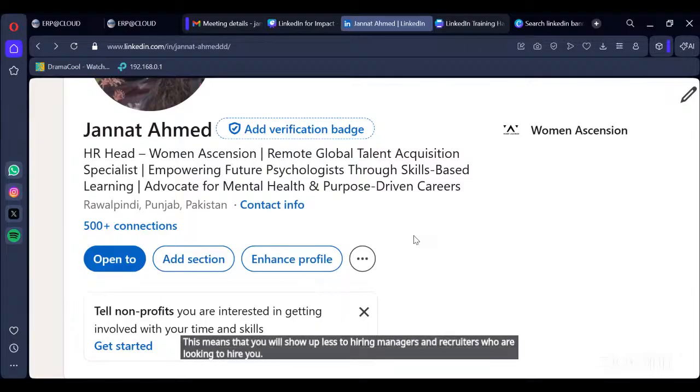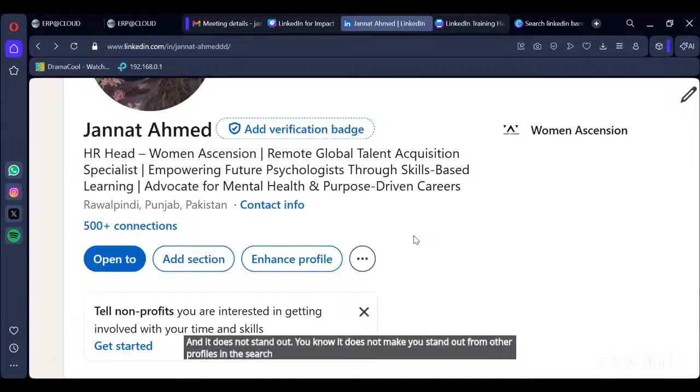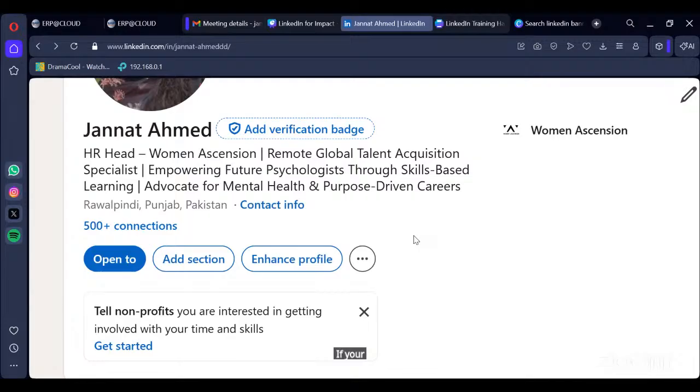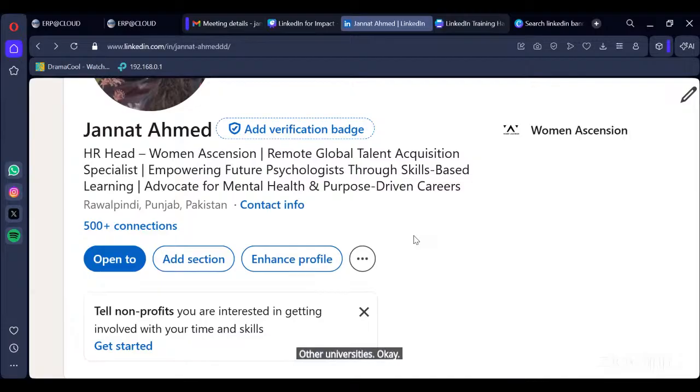This means that you will show up less to hiring managers and recruiters who are looking to hire you. And it does not make you stand out from other profiles in the search result. If your profile showed up in the recruiter search result, there is nothing different. There's nothing to differentiate you from thousands of the other students at other universities. And this default headline is simply not catchy enough, and it gives a recruiter no reason to click on your profile or contact you.